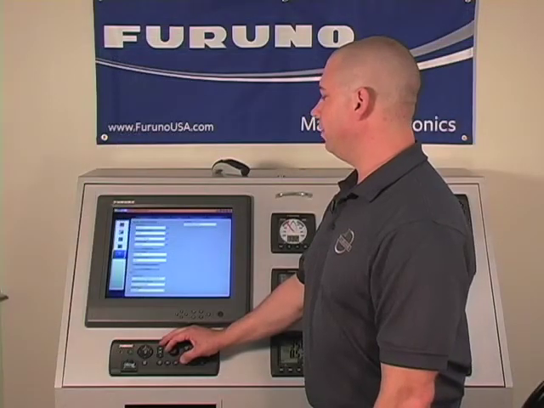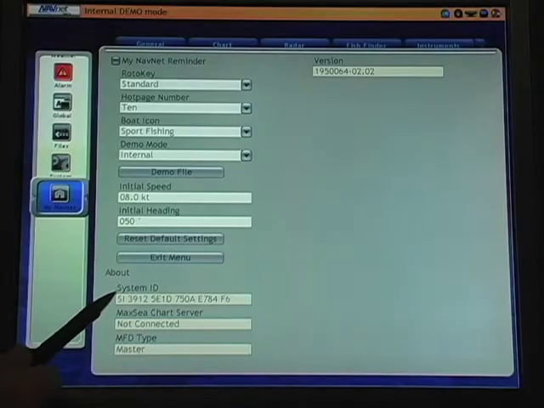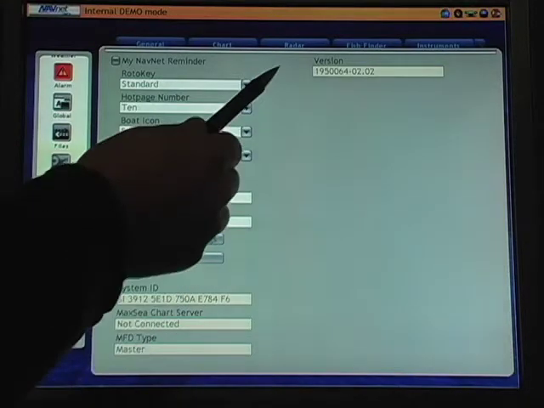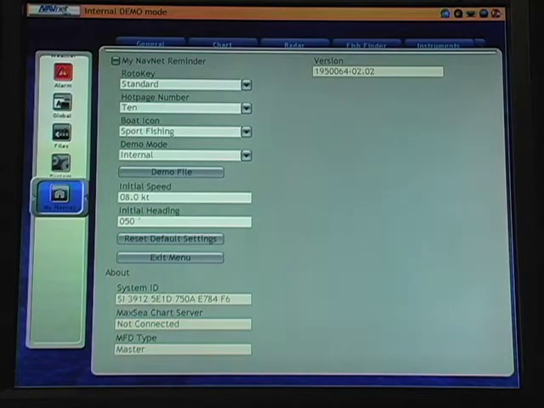The other significant information that we can get from our My NavNet menu are system ID, information about chart server and the MFD type, whether the MFD is a master or slave, which we've dealt with in other videos. The system ID is critical in order to maintain data and especially for ordering additional charts for the system that may not be included. In the upper right-hand corner, the last piece of information is the version. This is the software version that the operating system is using for this particular MFD.